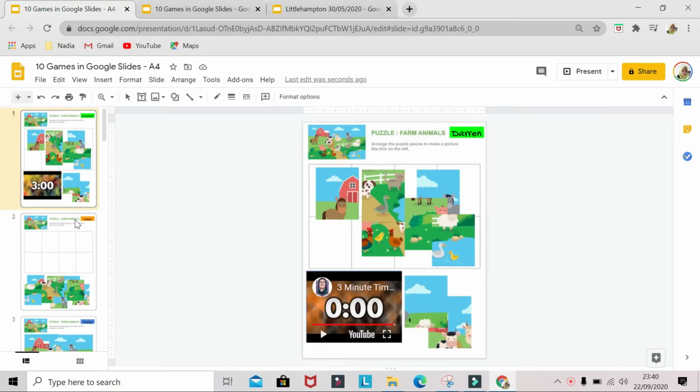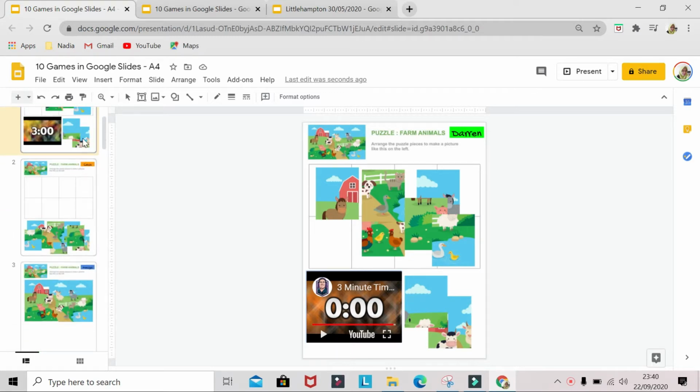Alternatively, students can compete against each other to see who can do it the fastest. Teachers can monitor all of the movement by switching to grid view over here.